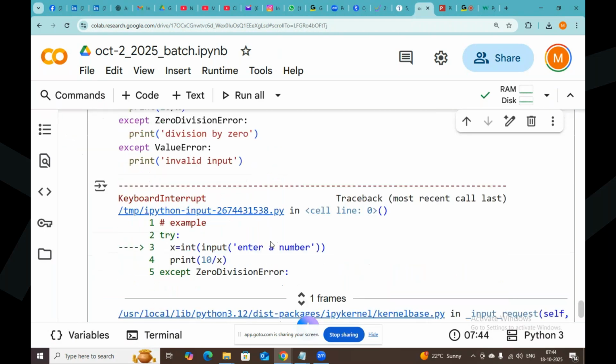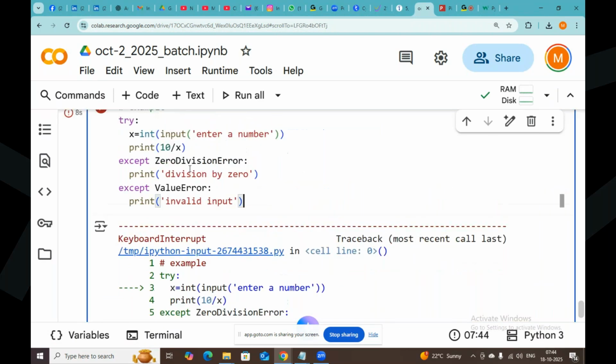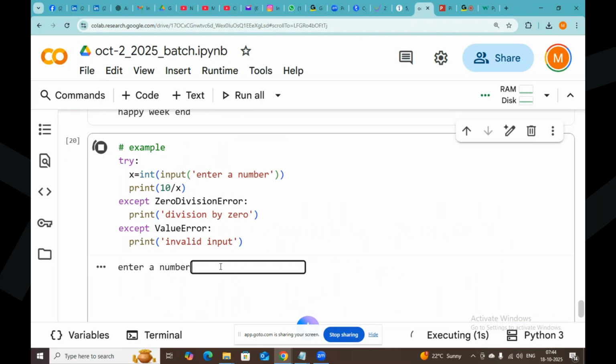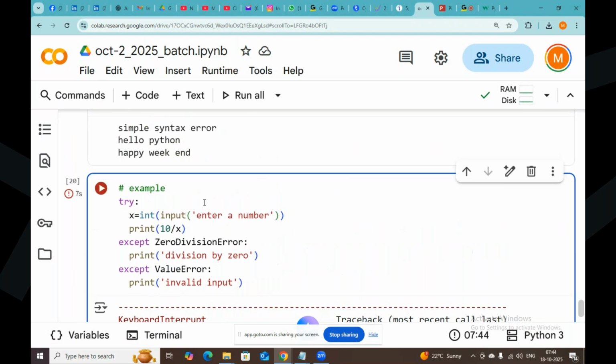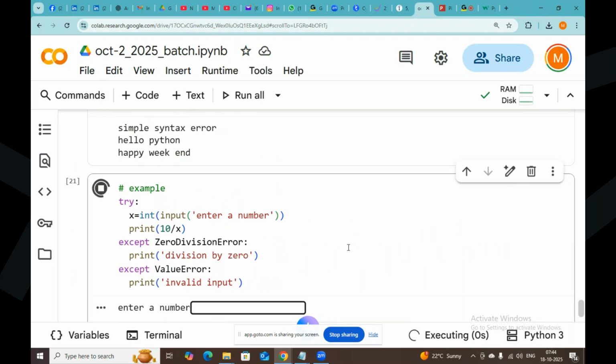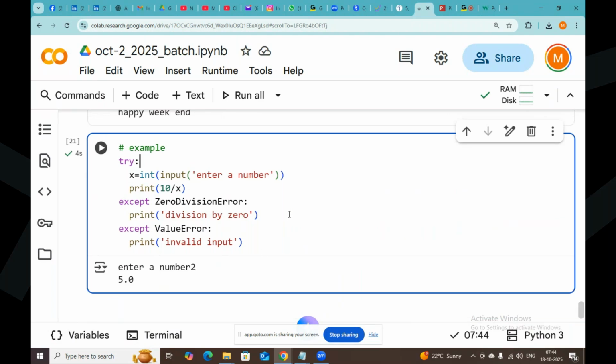Enter a number, 5. The problem is interrupted by the user. What is the problem? Enter a number, I am giving 0, for example. Keyboard interrupt. What is a keyboard interrupt? Enter a number, 2. It is something like 5.0. I don't have any issue over there. Why? Because I gave the correct number.